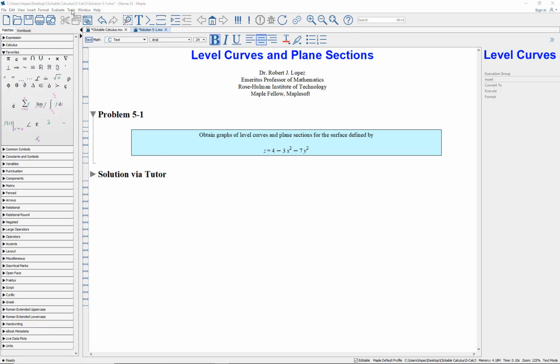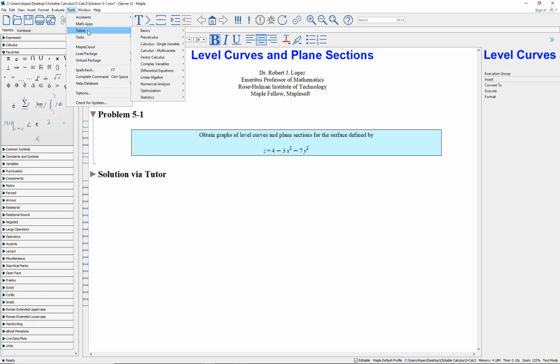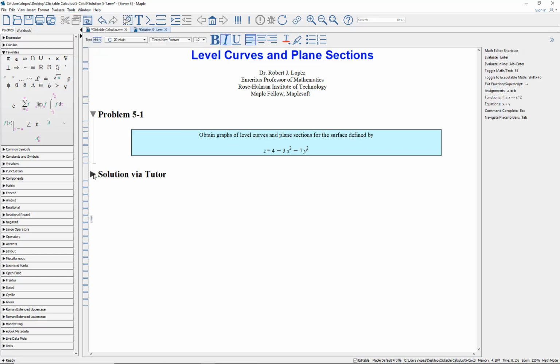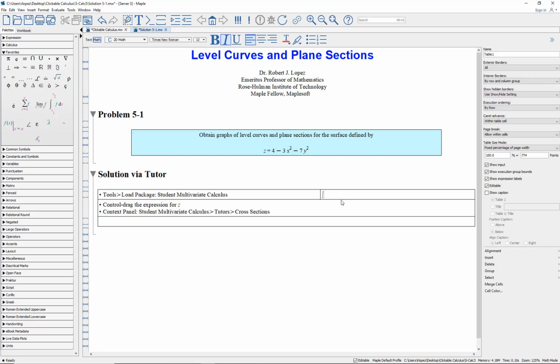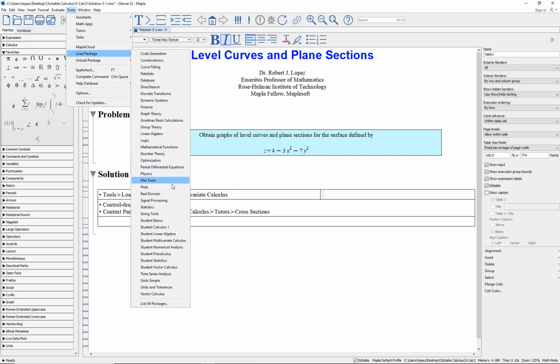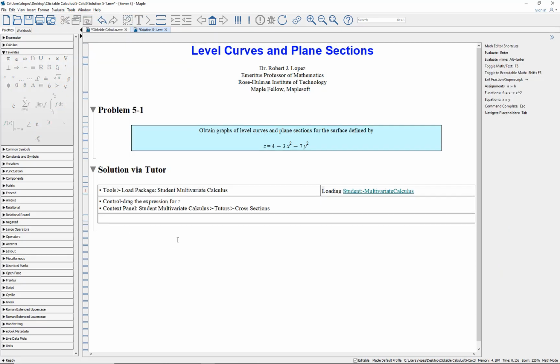So what are the tutors? They're pop-up tools. Tutors, Multivariate Calculus. Okay, you see this cross sections tutor? It's a pop-up tool. So that's what I'm going to use. But I'm going to access it through the context panel. I need to load the package. Tools, Load package, Student, Multivariate Calculus.